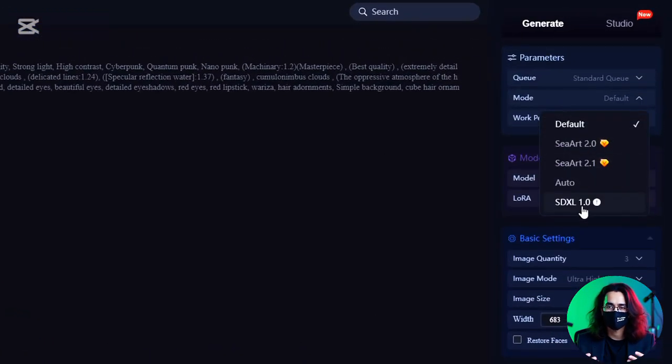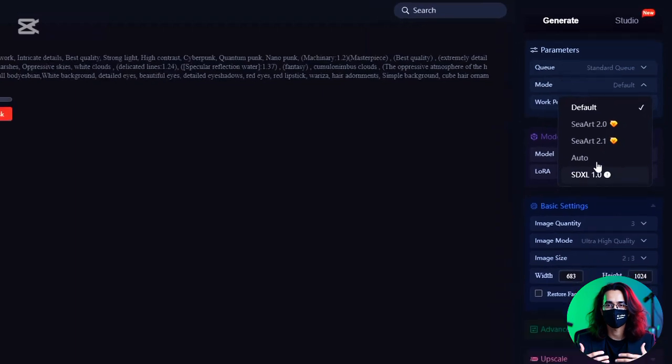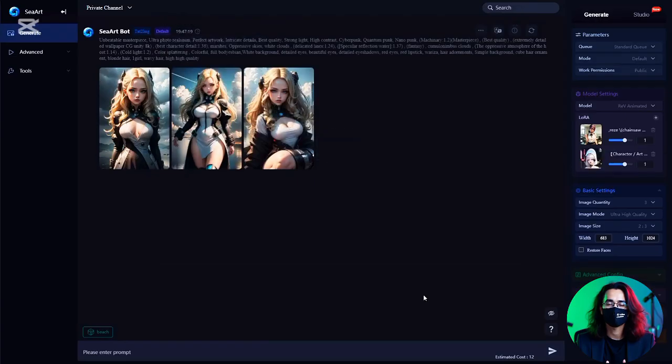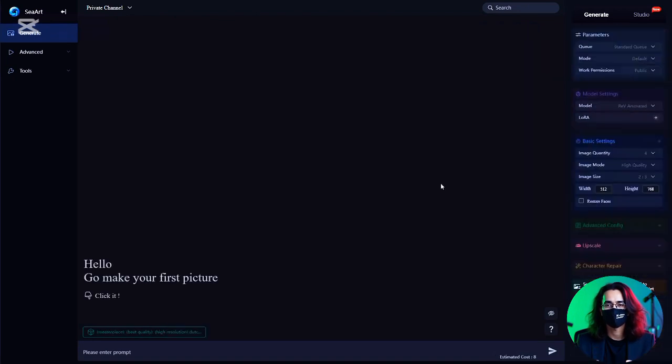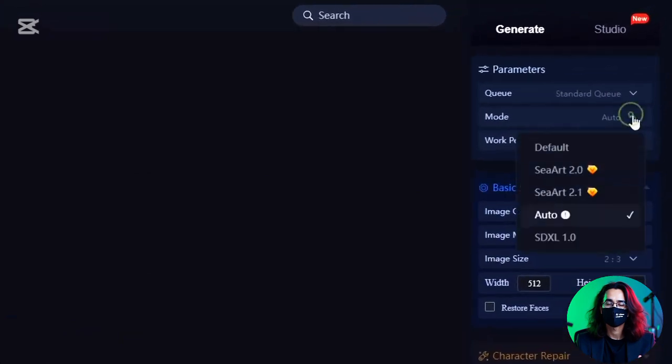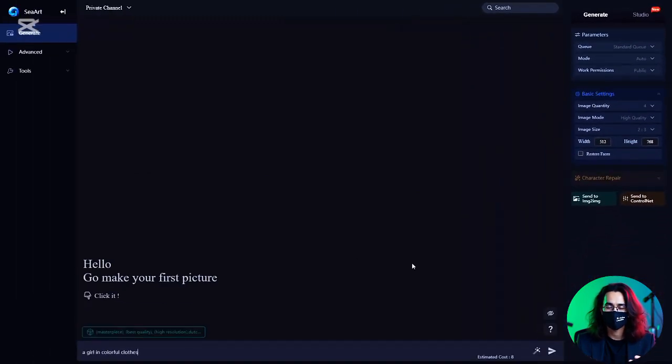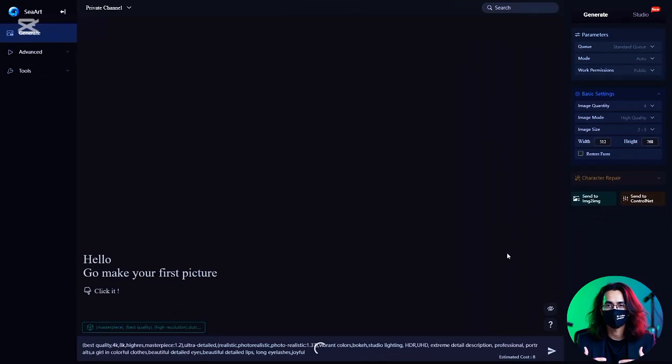You can choose the mode between SeaArt or SDXL. Select a model and add multiple LoRa. Then, modify the number and quality of images, resize them and experiment with advanced configurations. But wait! If this sounds complex, simply switch to Auto mode, where entering your idea into the prompt bar and clicking here allows SeaArt to fine-tune parameters and generate a prompt for you.